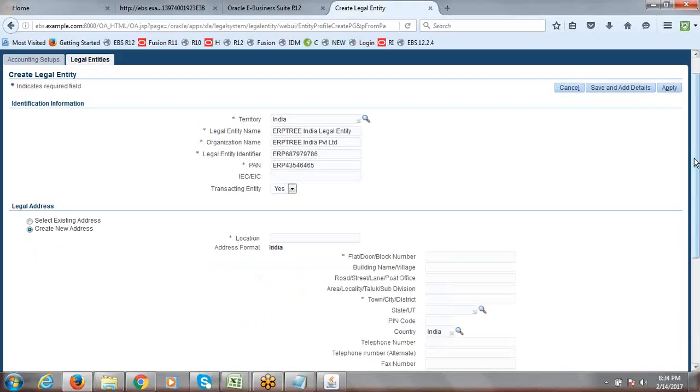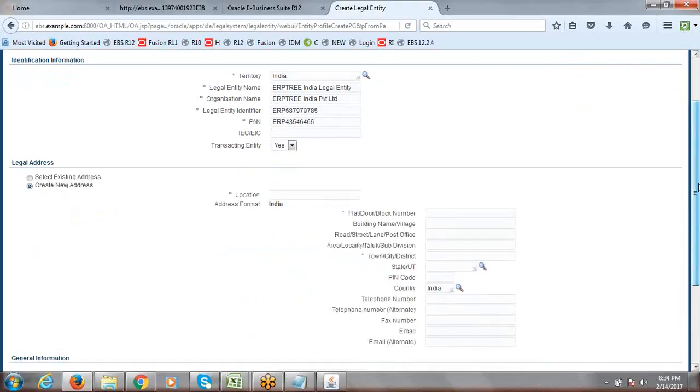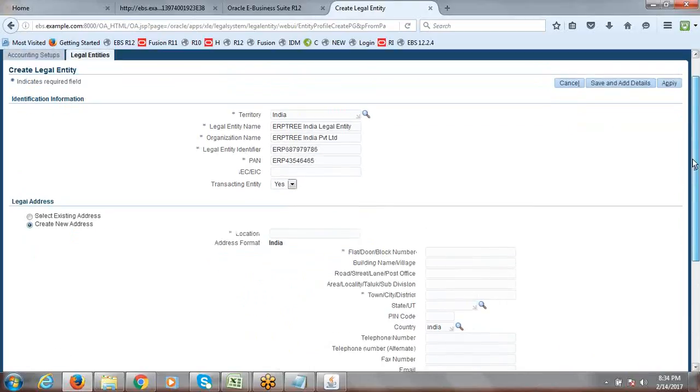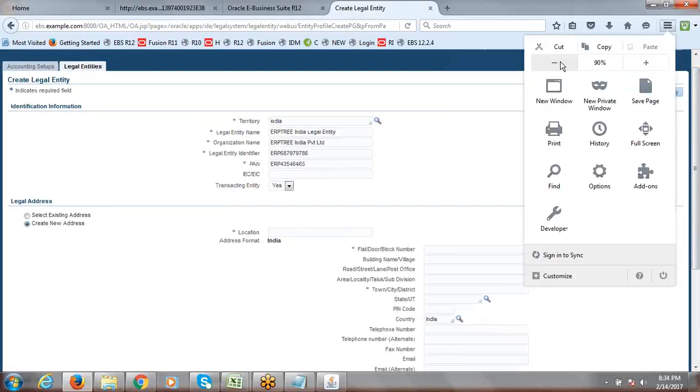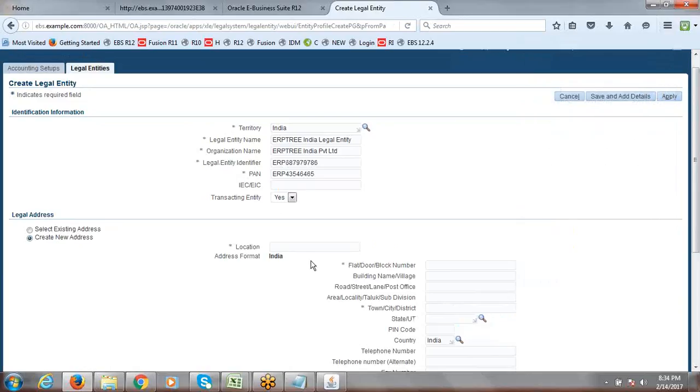Which address do we have to provide here? It's very simple: the address with which you have a registration. Normally your head office or corporate office address is taken as part of company registration. The same information you have to provide. There seems to be some format issue, that is why it is displaying like this. No issues. Here we can give the location. I'll say Hyderabad.